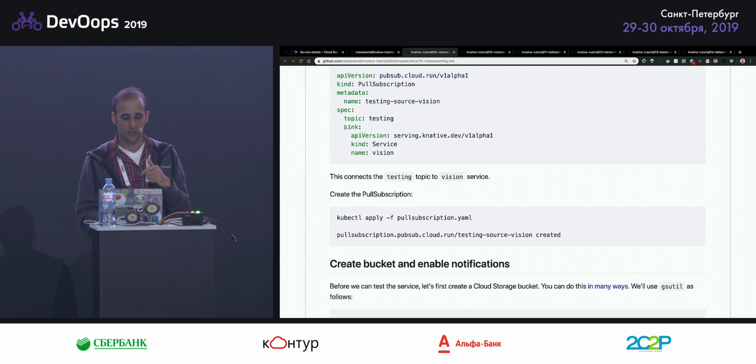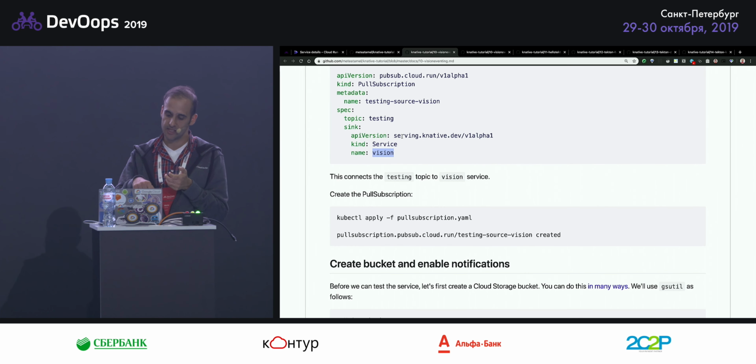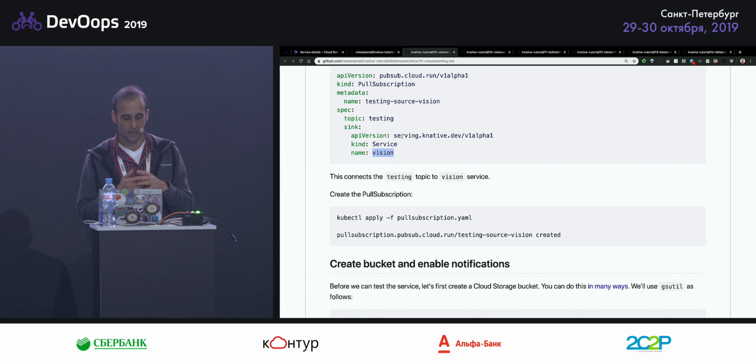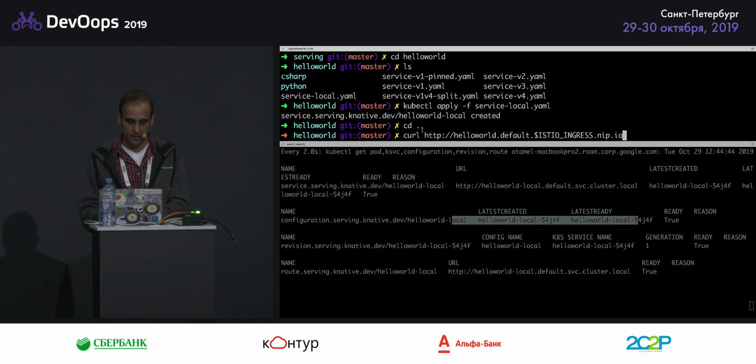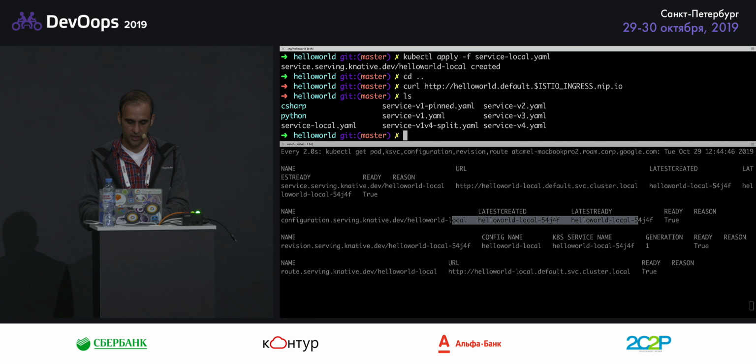And then you also need to specify a sink. In this case, my sink is a service, but it's a Knative service, right? Because I'm using the Knative API. And I'm pointing to the name of my service. This could be a Kubernetes service as well. And in some examples, I show how to do a Kubernetes service. But I think Knative services are easier, so that's why I'm using a Knative service here. So I create the pull subscription, and actually let's do that because it takes a little bit of time to get started.